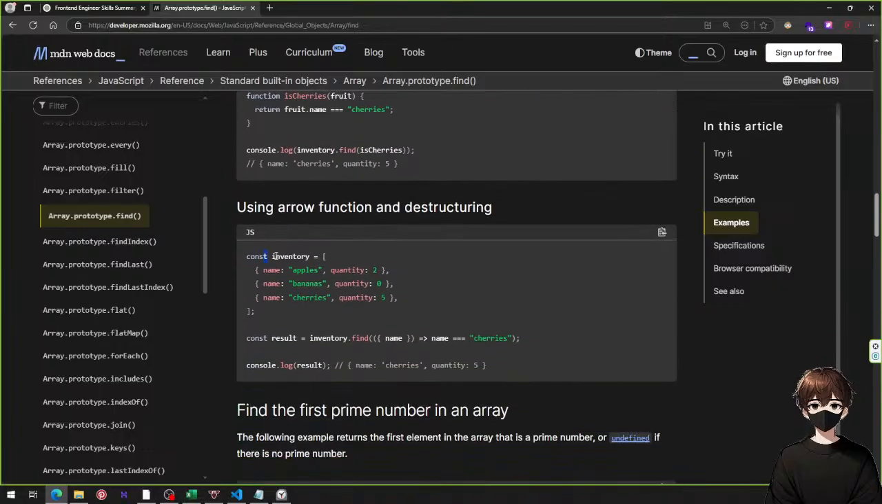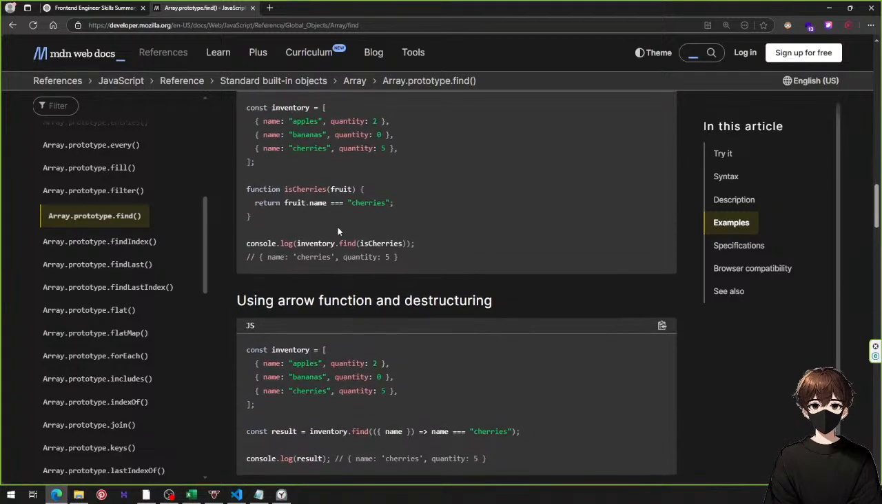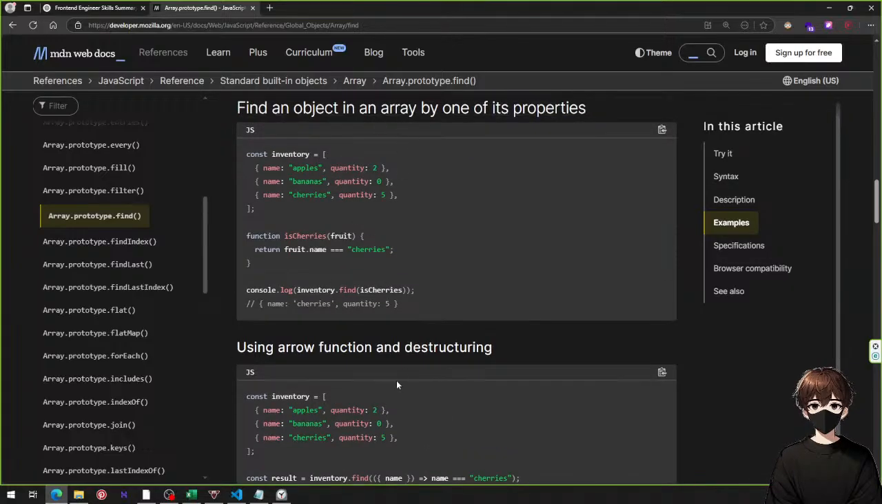Okay, let's try it here. Const result is inventory find with the destructuring of name. So we are using the name, and the name should be equal to cherry. And then console log result. Okay, so these are the same thing. Yeah, it returns the element. These are the same thing.